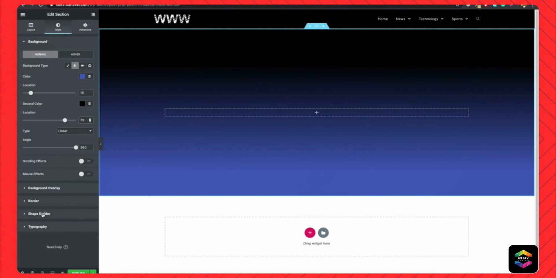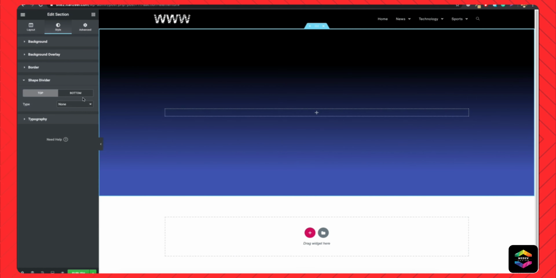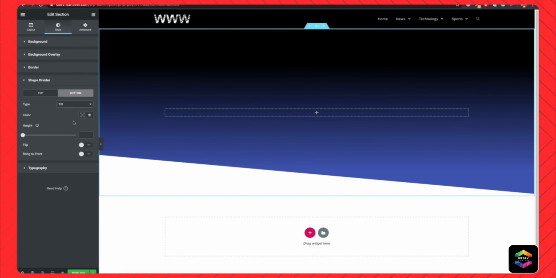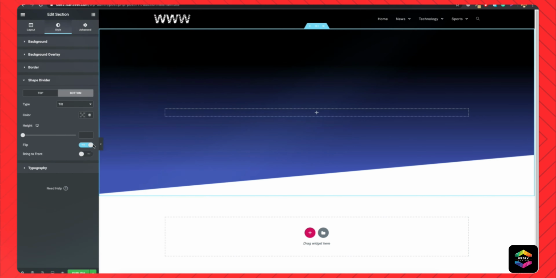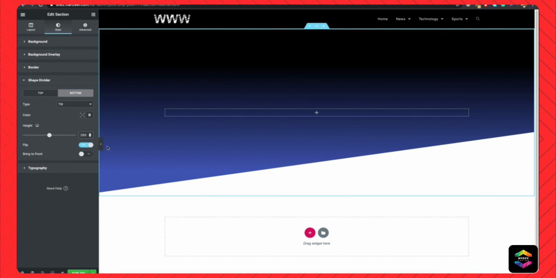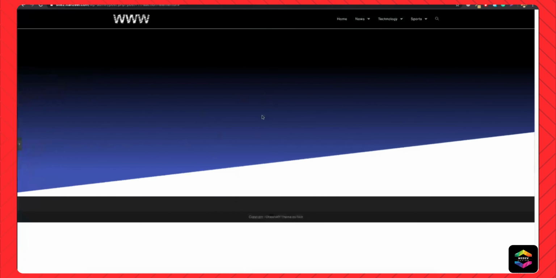Now we will be moving towards the shape divider, and we'll be going to the bottom, and we will be keeping it to be tilt. Now we will be doing it to the flip, and we will be keeping the height to be 250. So this is how it's going to be like. If you click over here, you can see this is how it's looking.